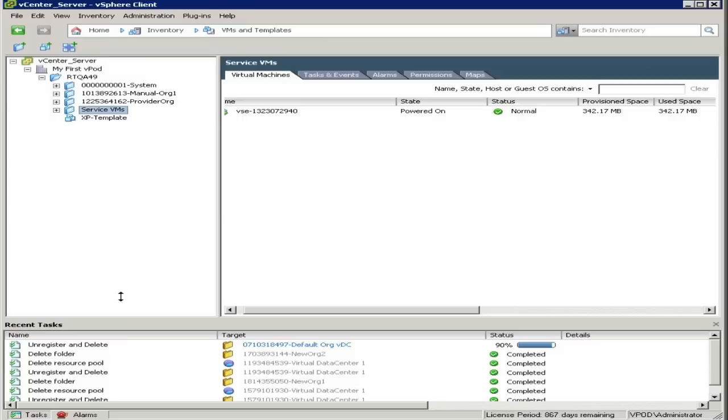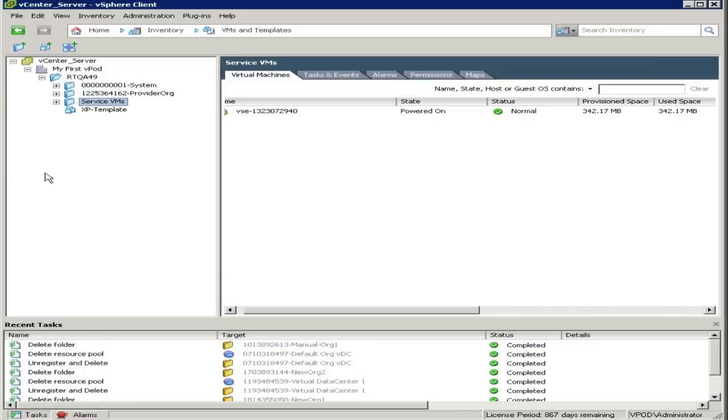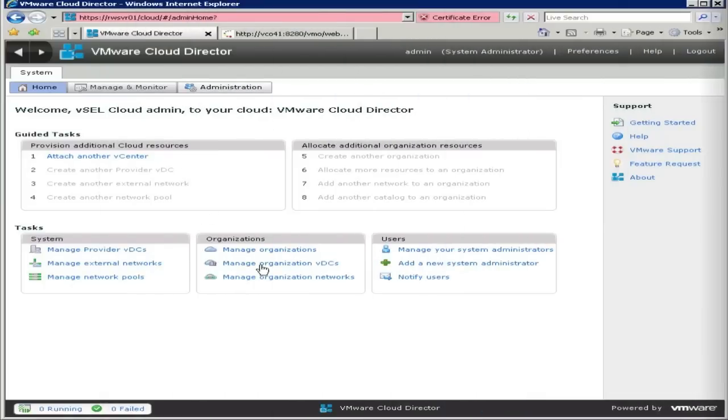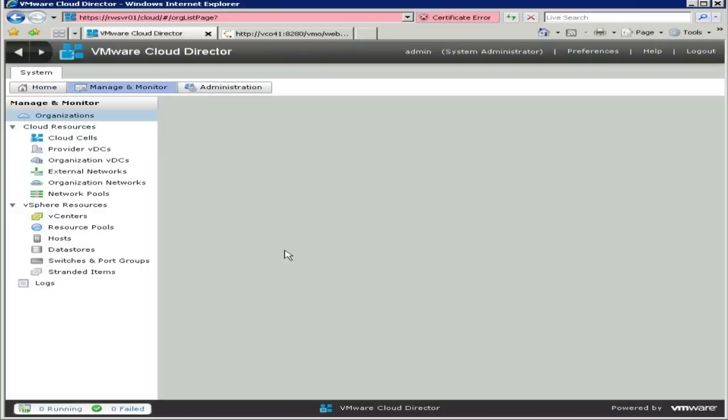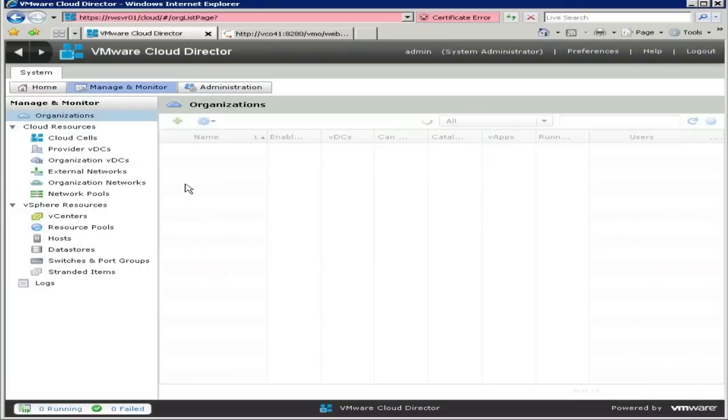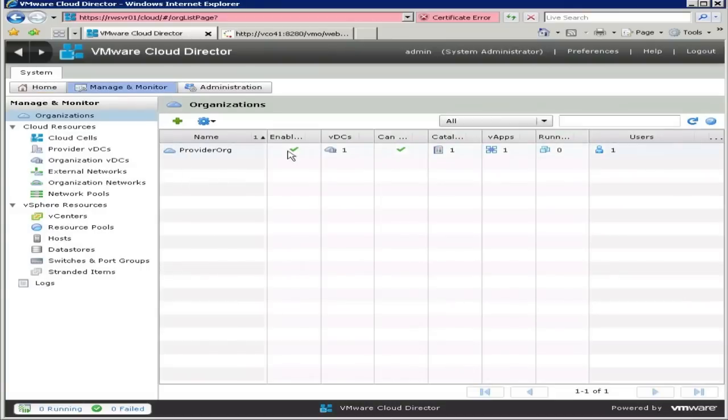Take a look here in our vCenter client, and we see that these folders are getting cleaned up. When all is done, we should only have our system folder, our provider org, and our service VMs folders. And we'll just double check our vCloud Flex UI and confirm that indeed we only have left our provider org that we said to save.